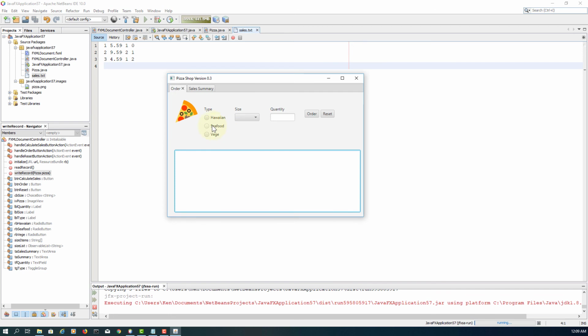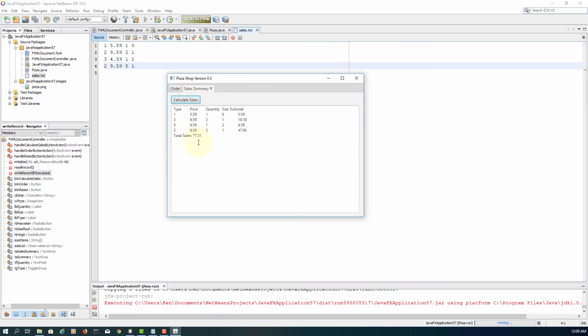So if you look at here, let me add one more just in case. It will appear shortly. It will automatically reload. So we have 4 data. Now you can see the subtotal is 77.31. I think that's all. Thank you.